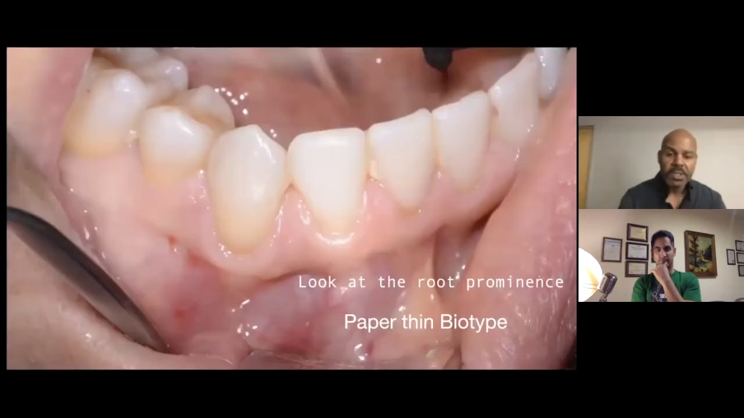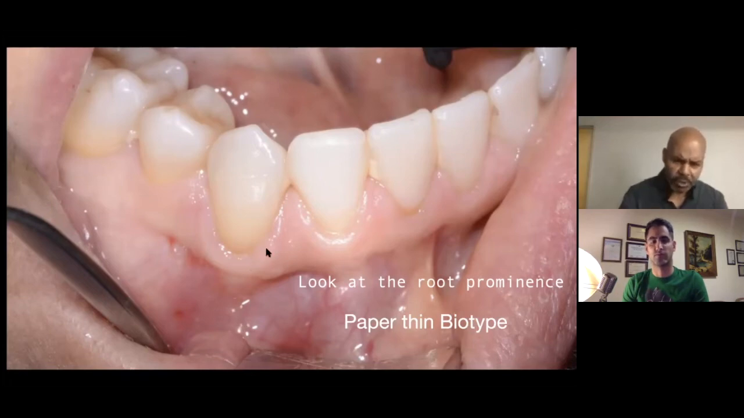So let's take a look at this tooth. Again, it's been root canaled, it's fractured. Look at the root prominence here. Paper thin, what I like to call paper thin biotype. Although a nice gingival margin here, it is still paper thin. You can see the vascularity through the tissue. So what am I going to do here?